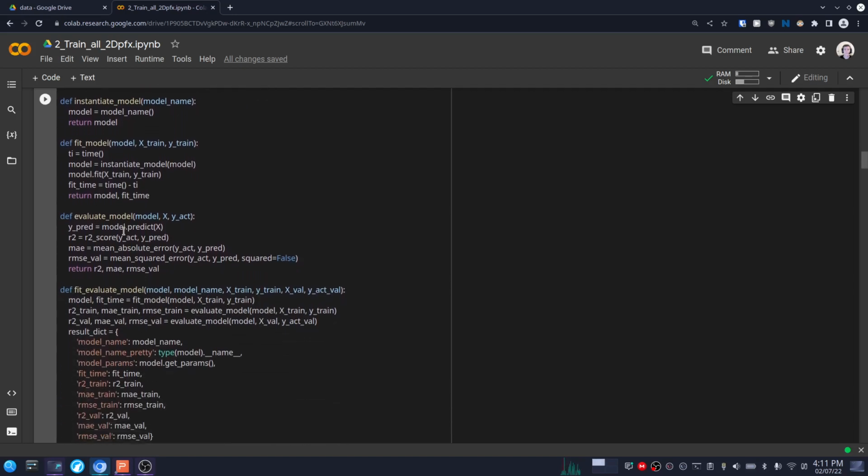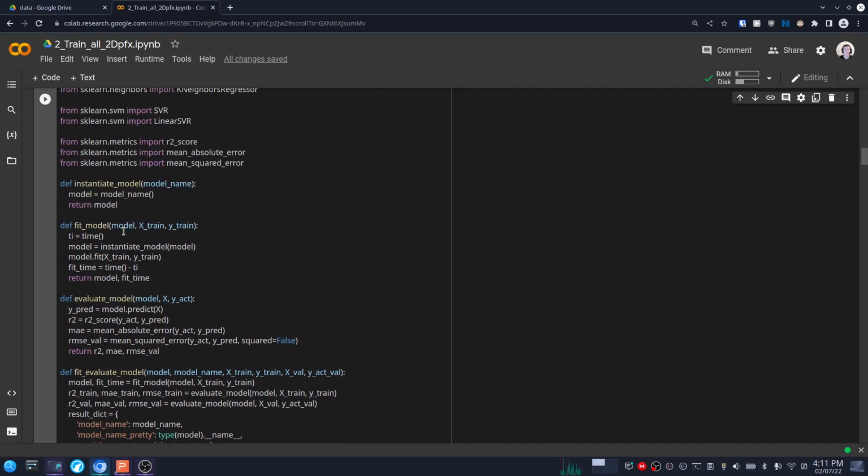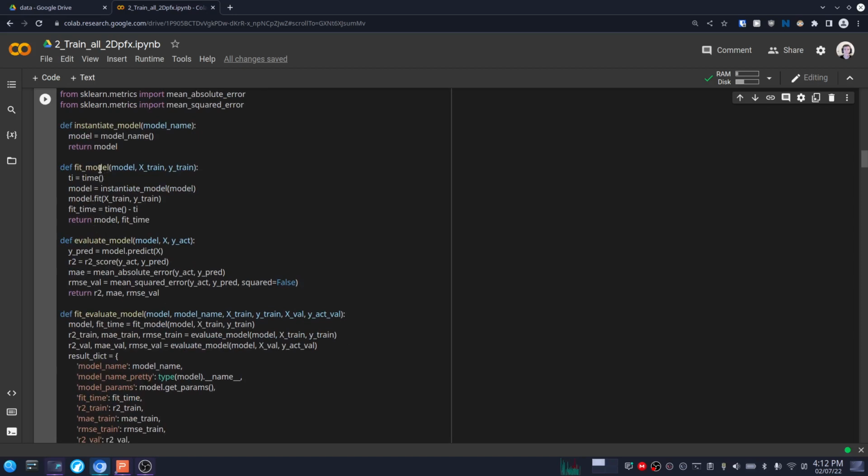So these are the functions that we will use to train our model. This function will take the model name and output the model, and this fit_model will take model name, x_train, y_train. X_train is the input, that is the formula and composition-based feature vector, and y_train is the property we want to predict. Then in the fit model we will fit using the model.fit command. This time minus ti will let you know the amount of time it required to train this particular model.